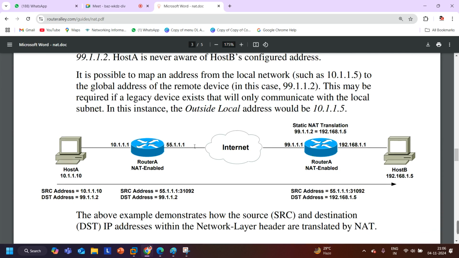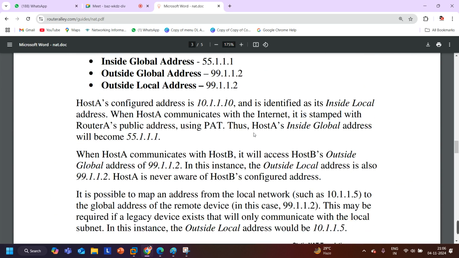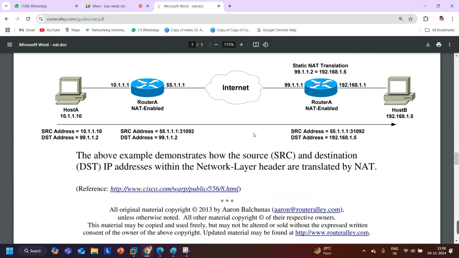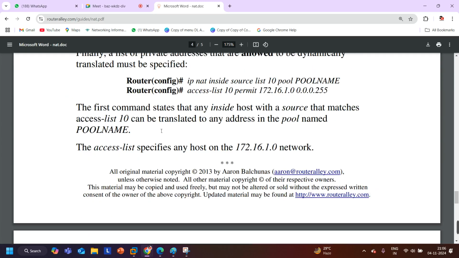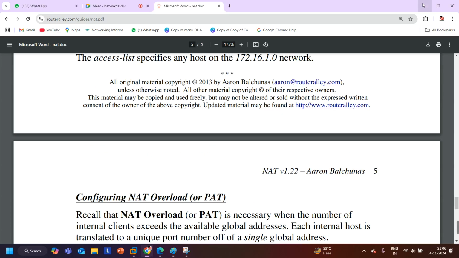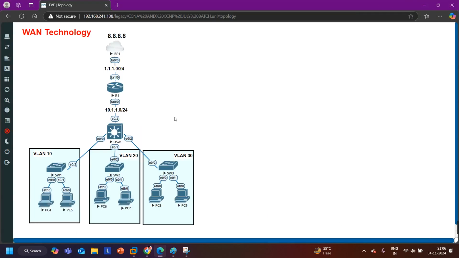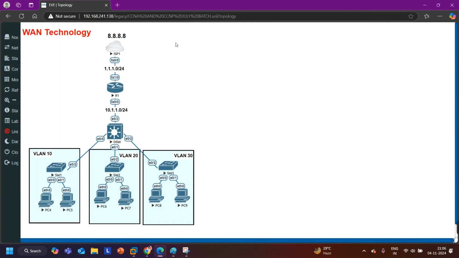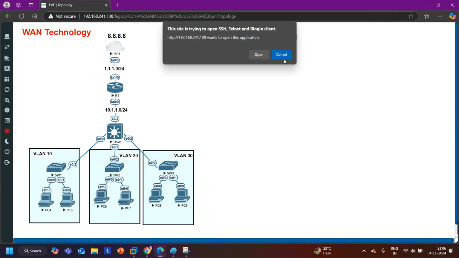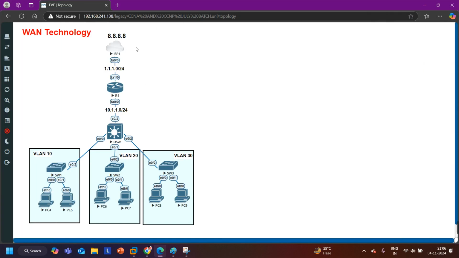Host A configure this IP address. Okay, you can ignore it. Then the configuration is there. So let's see the configuration. Can I start the configuration here? If anyone has a question, please ask anything. Otherwise, let me start the configuration.